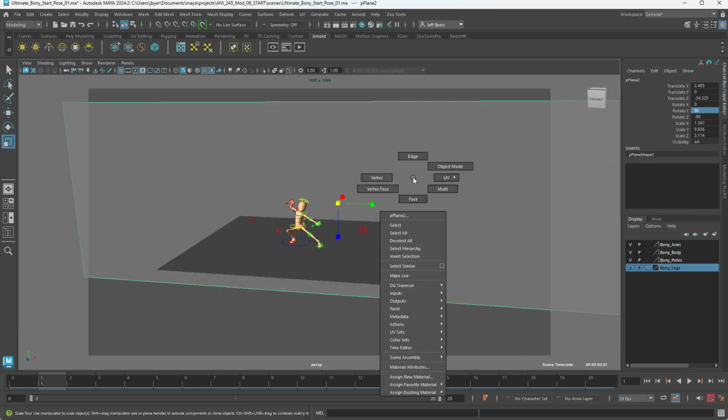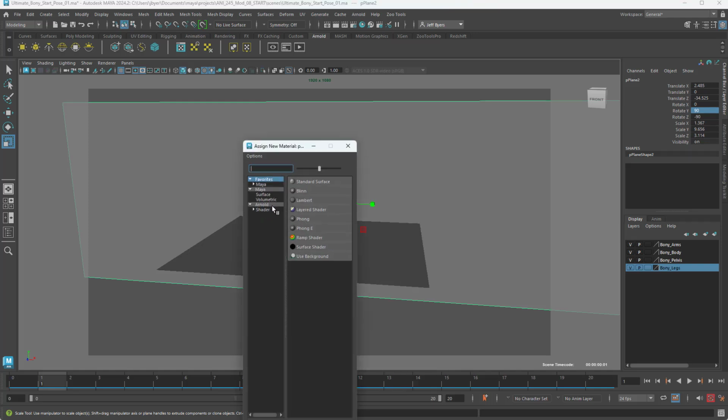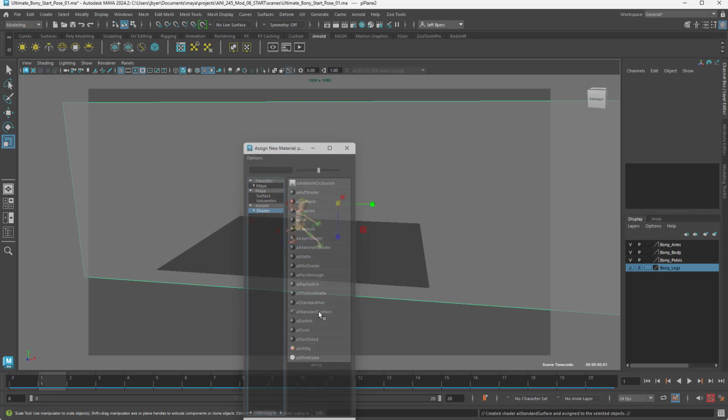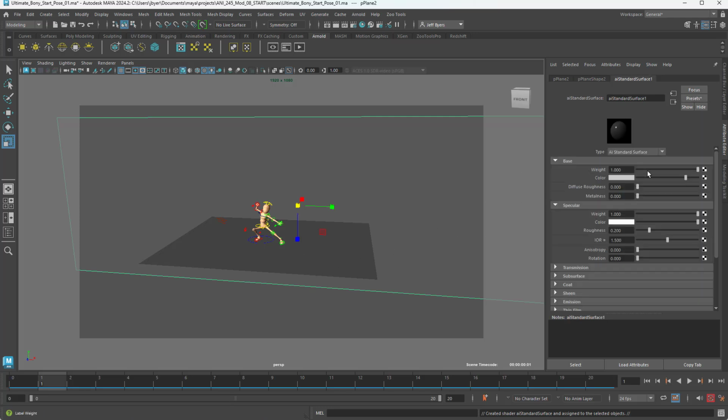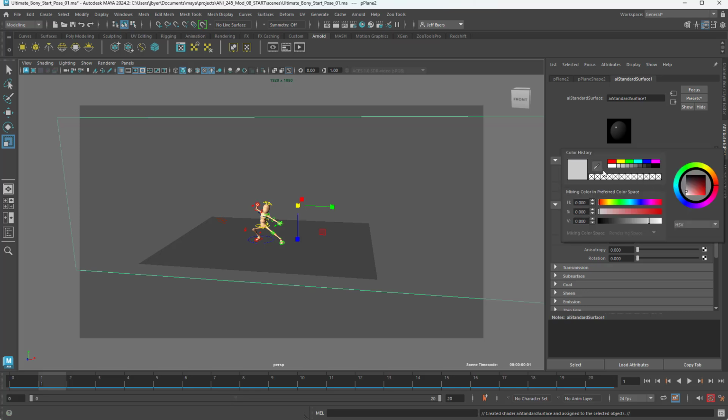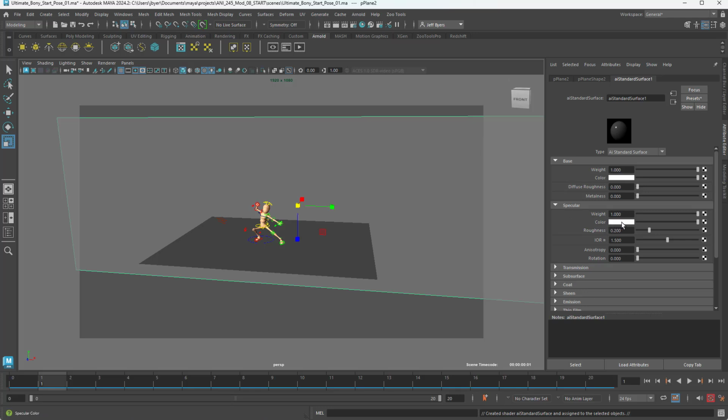And we want to add a material to this, assign new material. I want this material to be an Arnold shader, AI standard surface. When I go in here, the color will be white. Make sure it is white, and it needs to be pure white. So the weight needs to be all the way up. The roughness needs to be totally flat. I do not want it to reflect anything. I want the IOR to be 1.